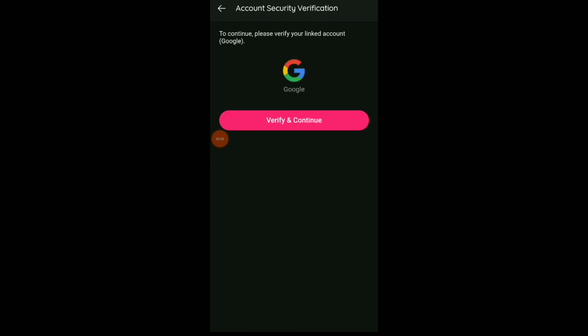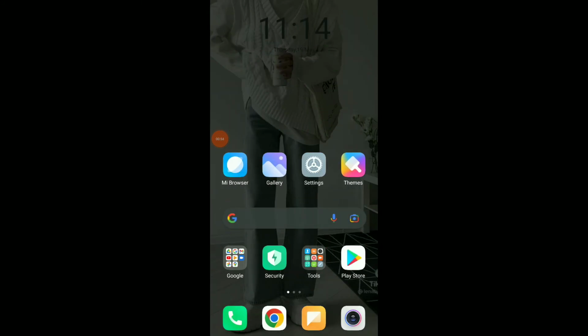and now to continue you have to verify your linked account, and click on verify and continue, and follow the steps to delete your account on Likee app easy and quick.